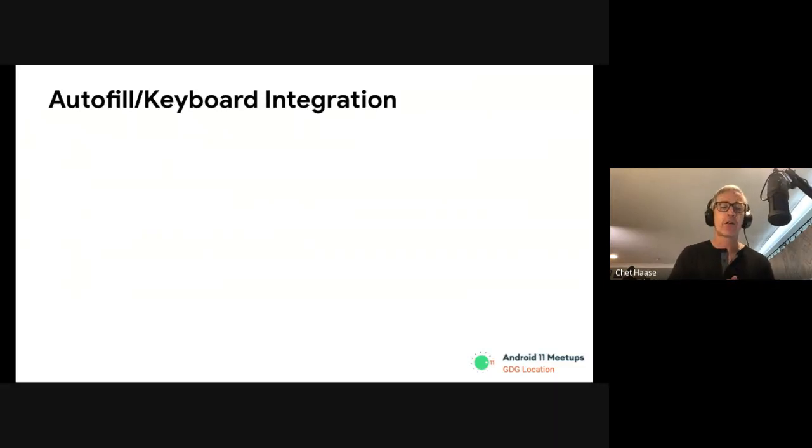Autofill and keyboard integration is interesting. We kind of have two suggestion APIs in Android, right? You have the normal keyboard, and it has suggestions in the suggestion bar above it. But then if there's an autofill capability in an application, then it's going to pop up its own UI, right? You're going to get a little drop down with choices to pick from there. But we wanted to merge those, so there's basically one suggestion UI for users to interact with.